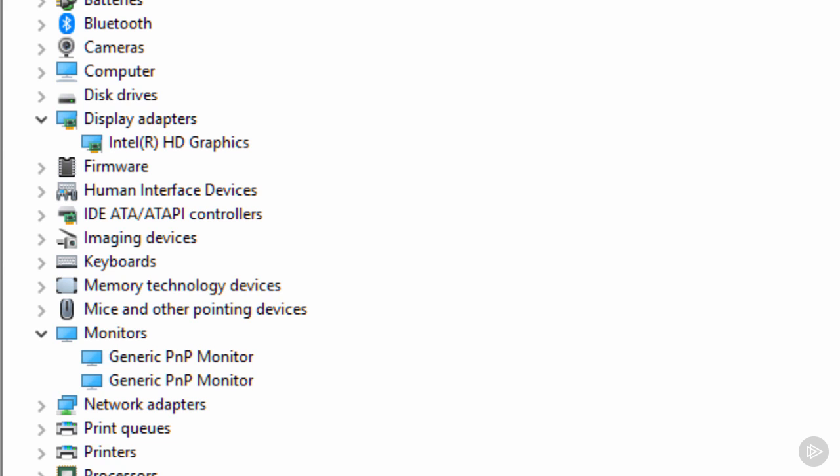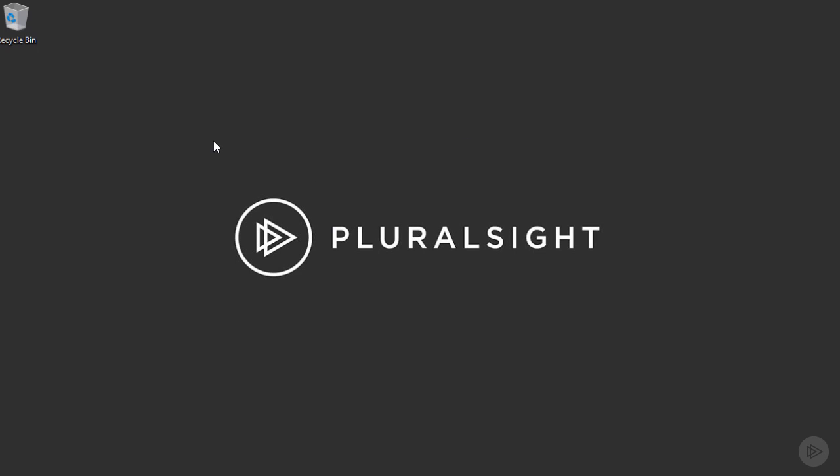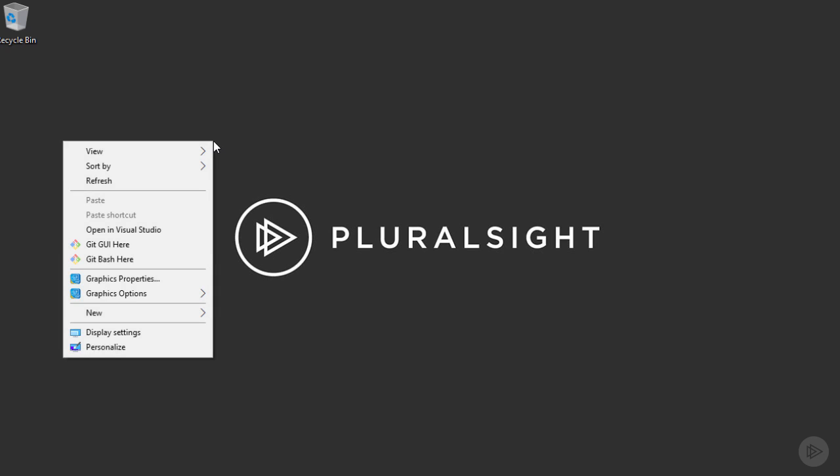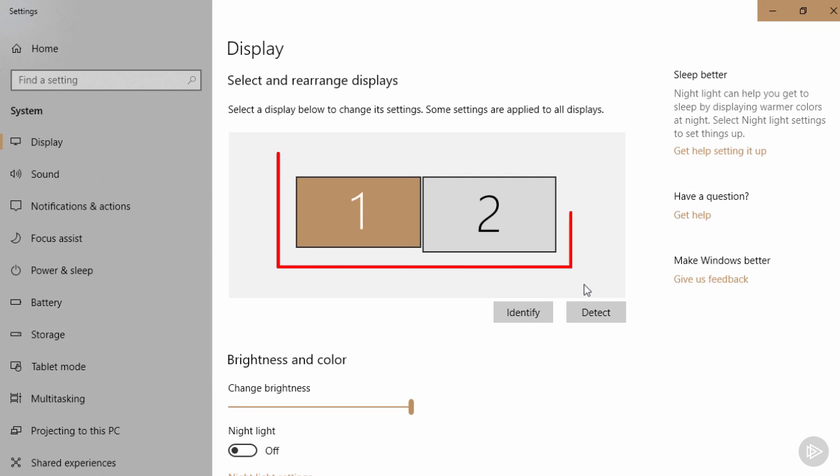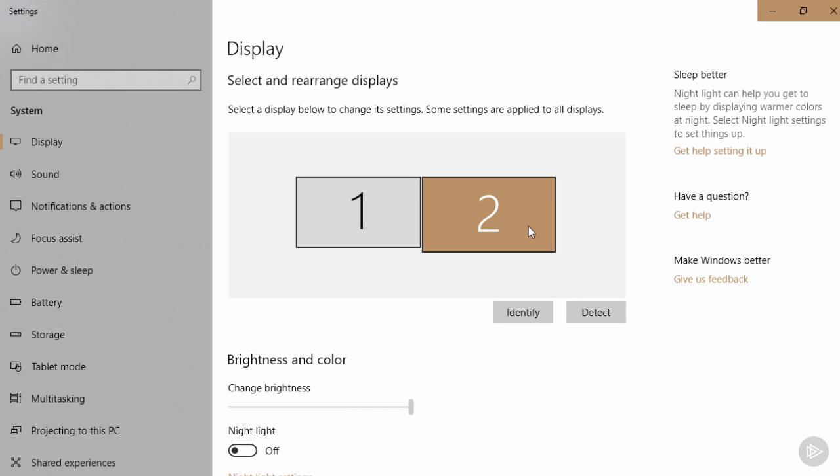So far, so good. Now to actually configure those dual monitors, I can right-click on my Windows 10 backdrop, and I can go down to Display Settings. From here, I'll have a listing of the detected displays. Here they're listed as 1 and 2. And I can click on one to make it active and then configure it accordingly down below.